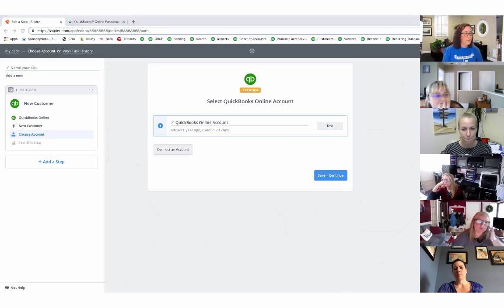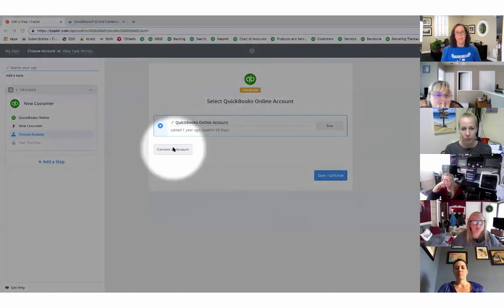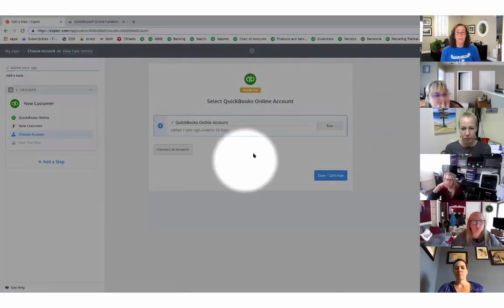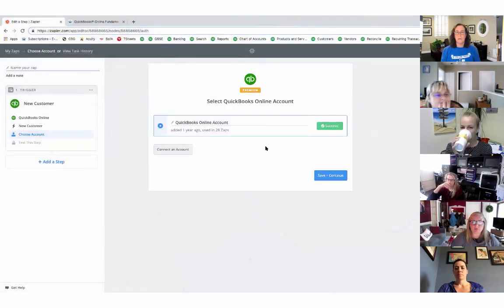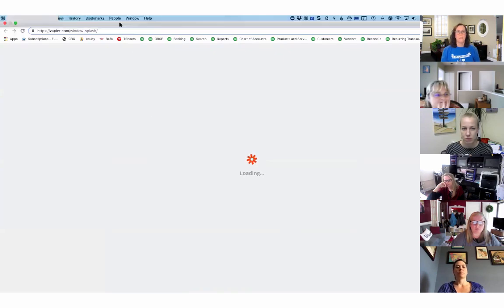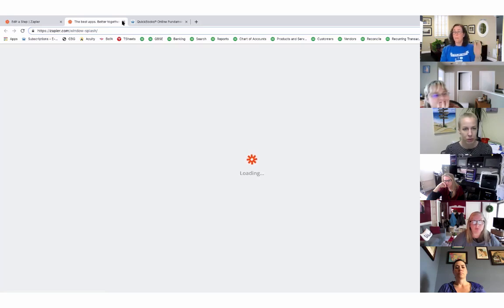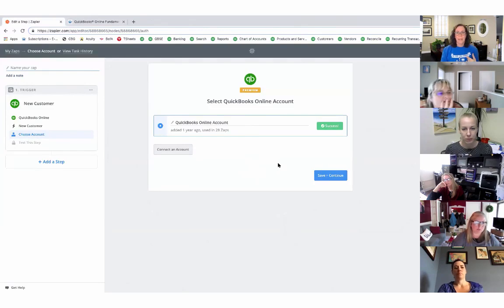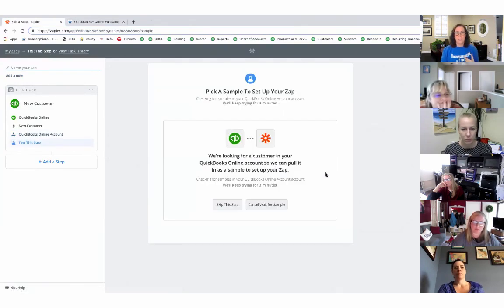If I was not already connected, I would use this connect an account, and it would ask for my credentials. If I want to just test it and verify and make sure it works, I'll click testing, and sure, it works. If I didn't already have it connected, it would just have me log in and put in my username and my password, and then it would gather all of my data. Okay, so I will now save and continue.